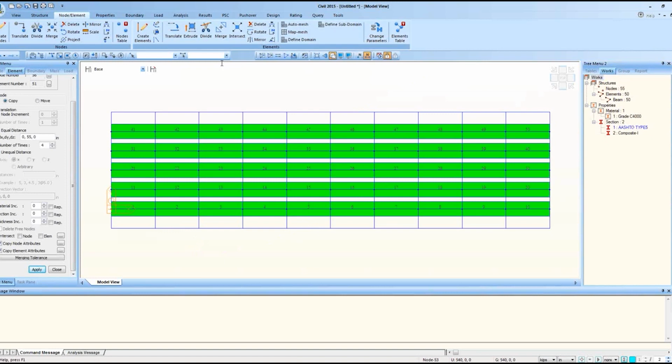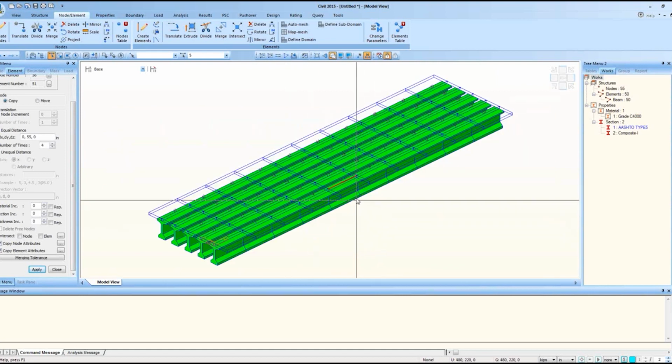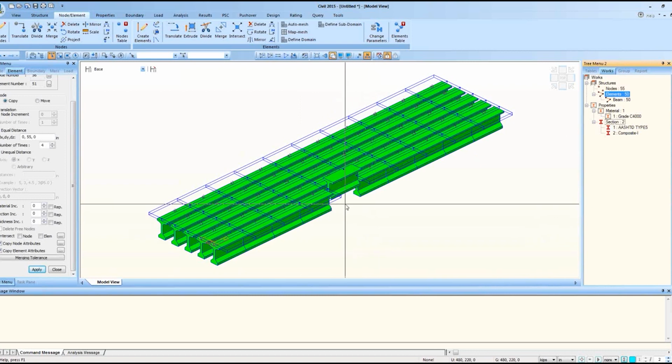So just select the element number 5 on here and change this composite I section to AASHTO type number 5. Just click and drag and drop to the whiteboard. As you can see here, this section is changed.